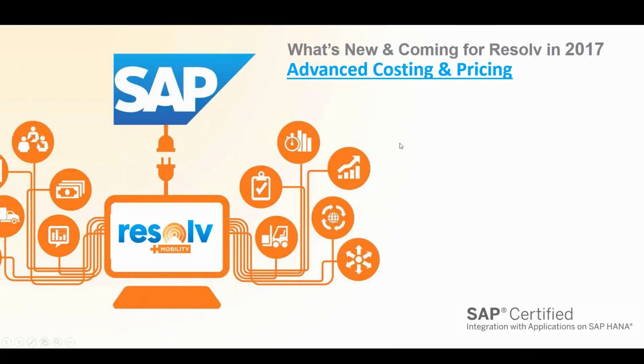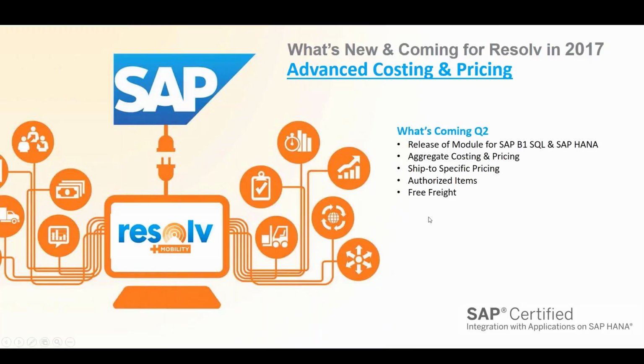We also are announcing the availability of our advanced costing and pricing module. This will be released in the second quarter, and it's a really great module, again, available for both SQL and HANA. This is a great tool because it gives the ability to do aggregate costing and pricing. And what aggregate costing and pricing means, although it's got lots of other features with it as well, is that you can take a multi-row approach to being able to come up with quantity breaks.